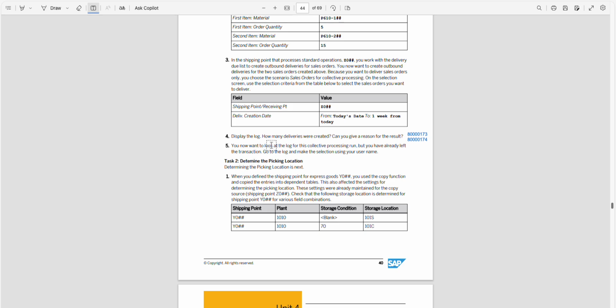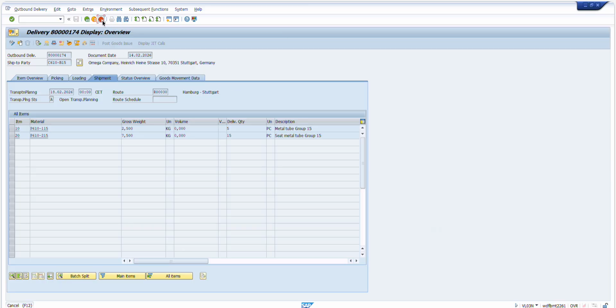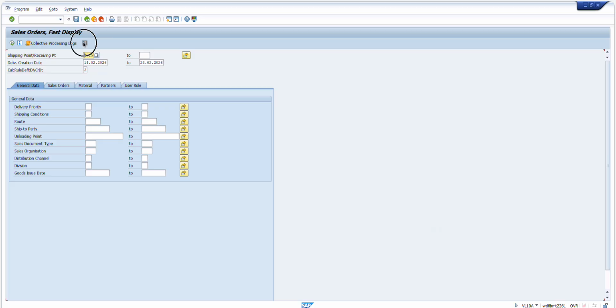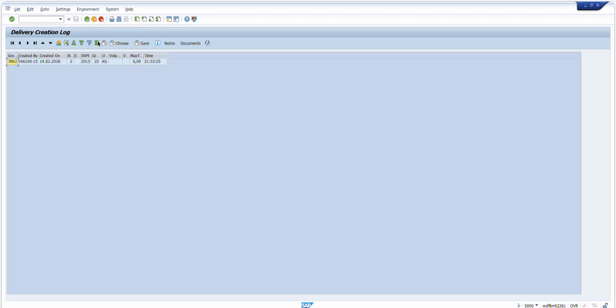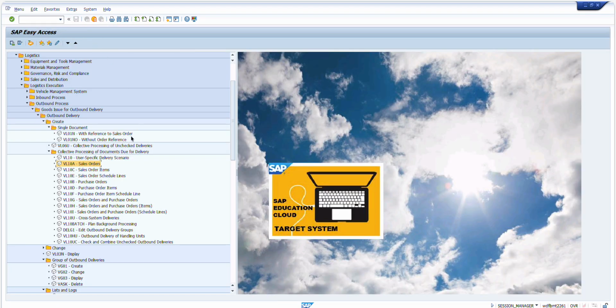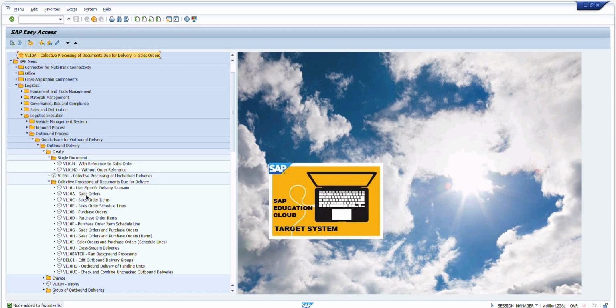You wanted now to check the log for this collective processing, but now you have already left the transaction. Go to the log and make the selection using your username. So for example, if we now go completely out of this log and we cannot see the log again, for example like this, okay, it's lagging again. Let me first save this to favorite.